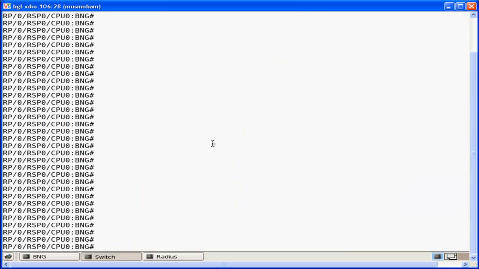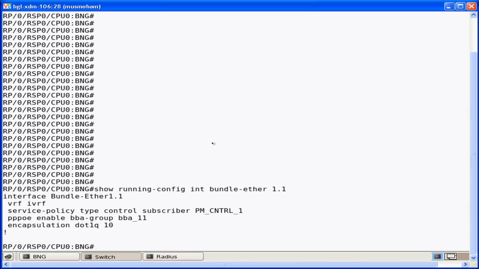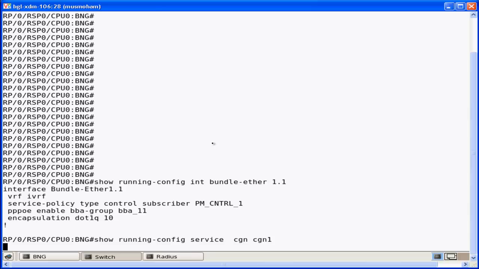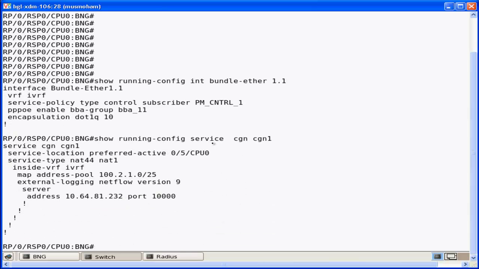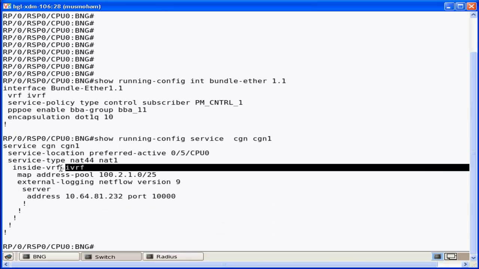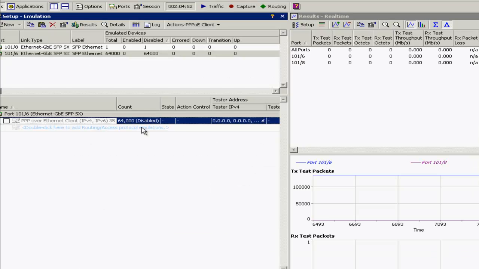In this use case, the subscriber traffic enters the ASR9000 BNG on a bundle Ethernet interface, which is on a VRF iVRF. You can see that the same VRF has been mapped to the NAT44 instance on the ISM module. In the traffic generator, I have simulated 64,000 PPPoE subscribers. I have enabled the simulation on the traffic generator.